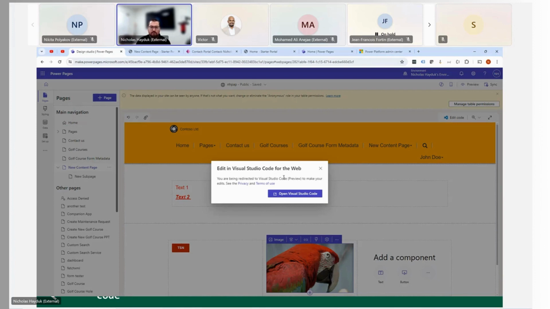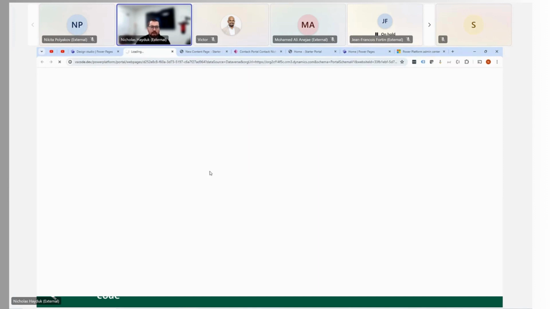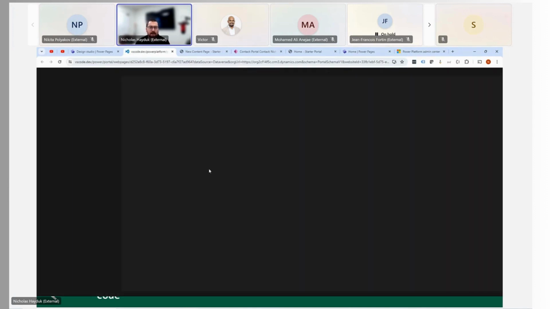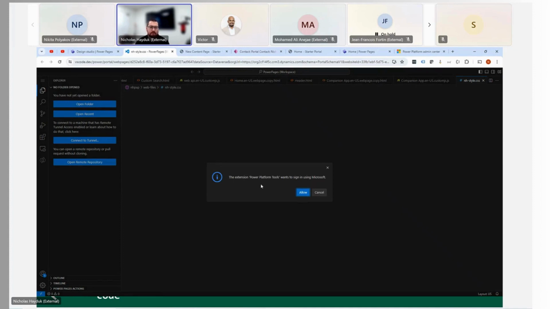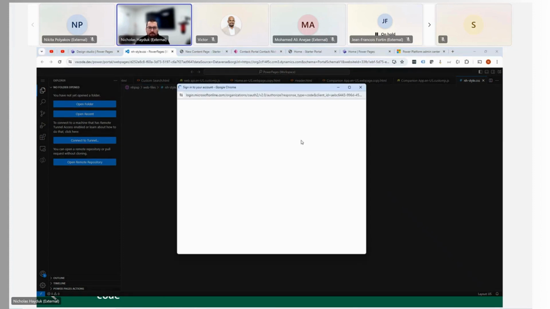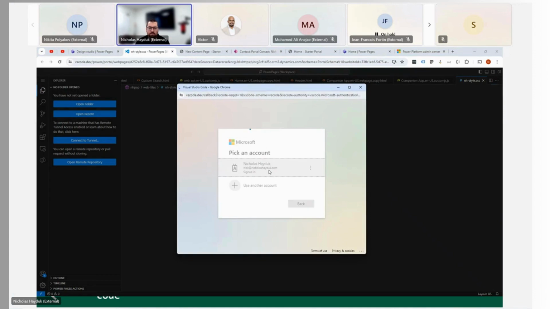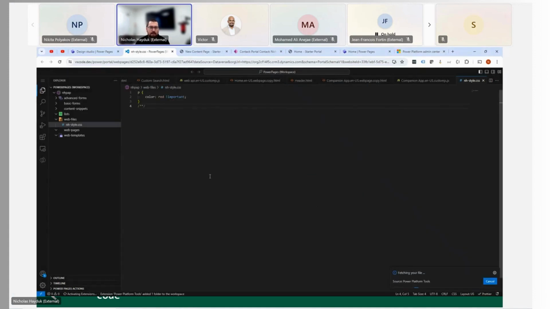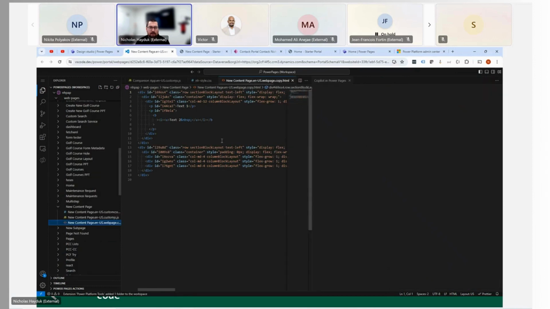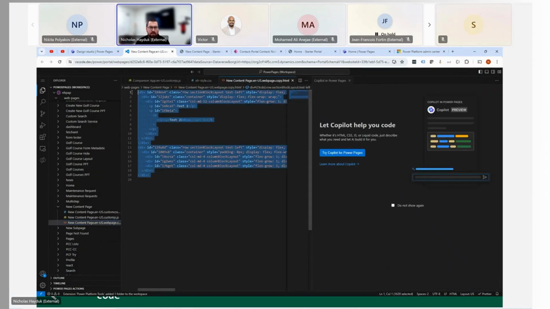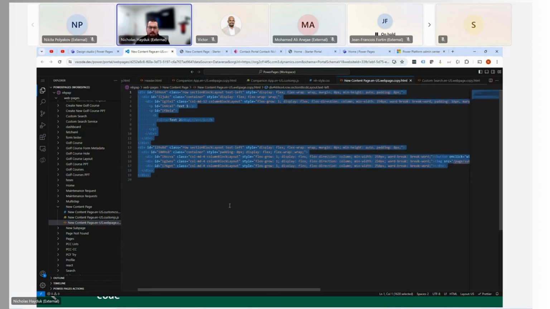This Edit Code is actually an integration with VS Code, Visual Studio Code, and specifically VS Code for the web. What it's going to do is pop open another tab for you that contains a lot of the files that are used to build your site. I'm going to click Allow here, get it to log in for me, edit the site. And what it's going to do is load up the HTML for my page, let's get Copilot to go away again. Here is that same HTML that we were looking at before.